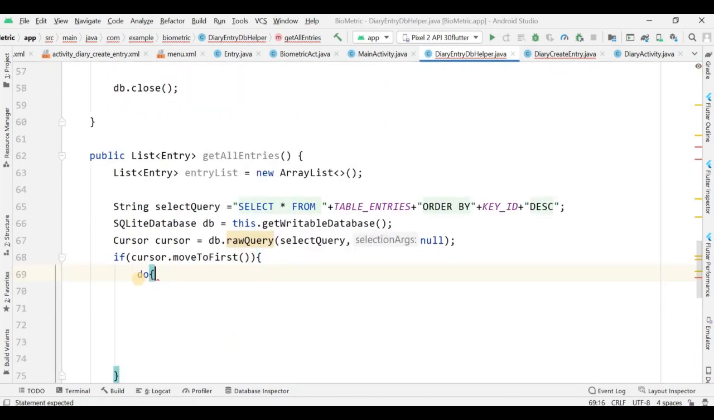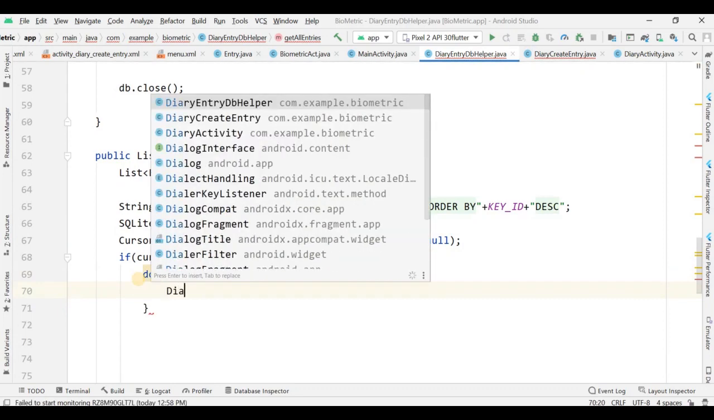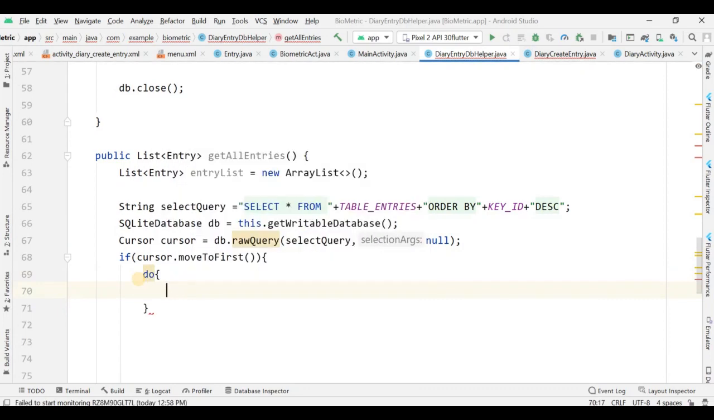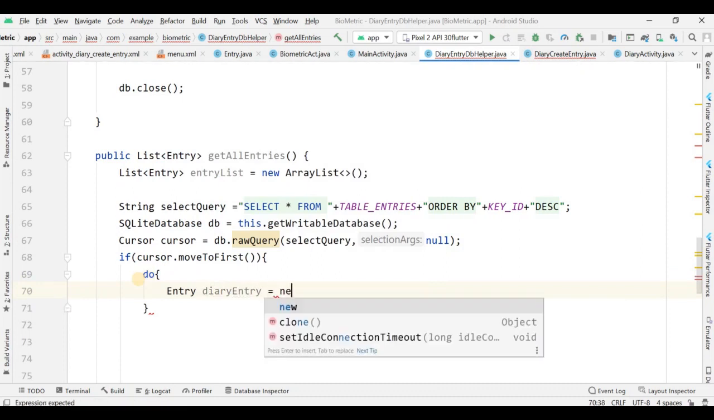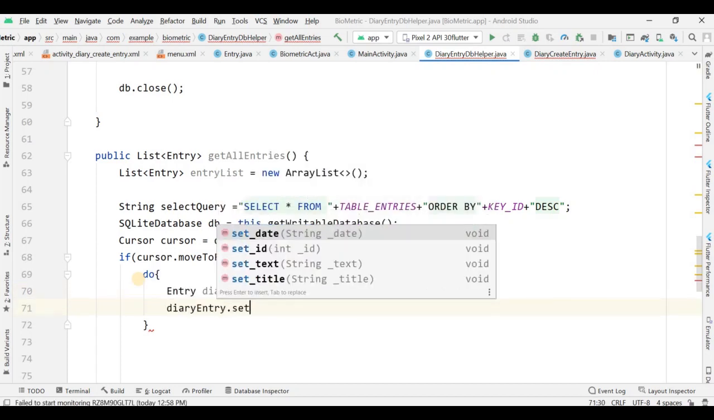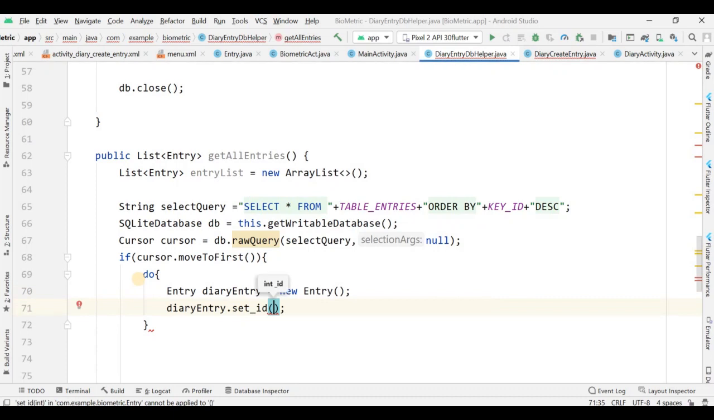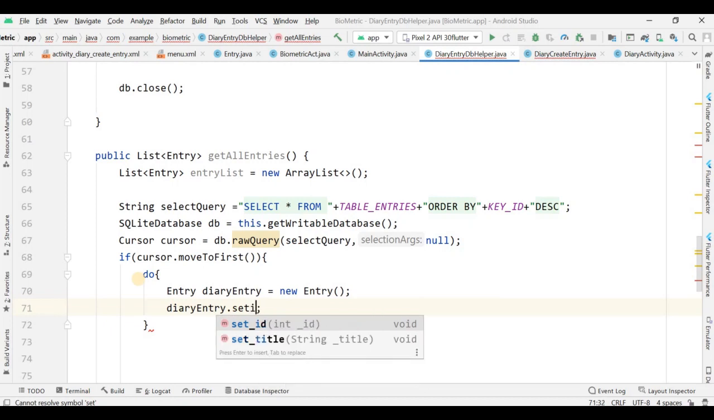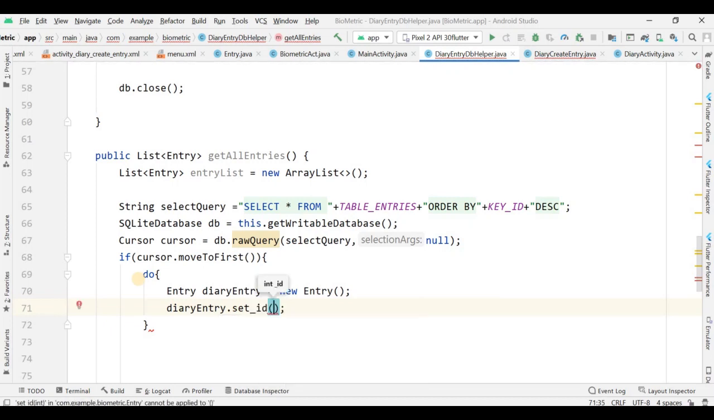So we have made that, and after that use it like that, set ID. No, it's not set, yeah, it's set ID. Okay, and within this you have to pass Integer.parseInt. You are just parsing an integer from a string from the cursor.getString, and the column index is 0.